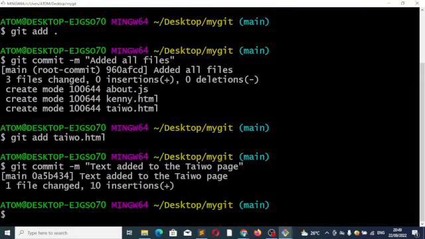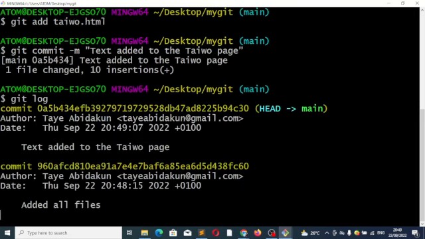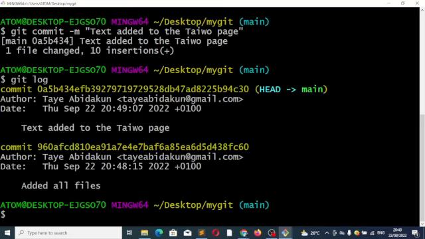If you want to see everything you've added thus far, just say git log. So we have this: this is the first commit we made, and this is the second commit we made. With these messages, you can easily know this is the first commit and this is the second commit.